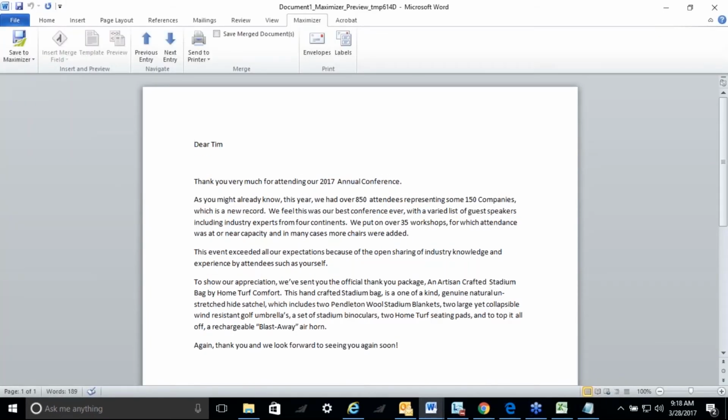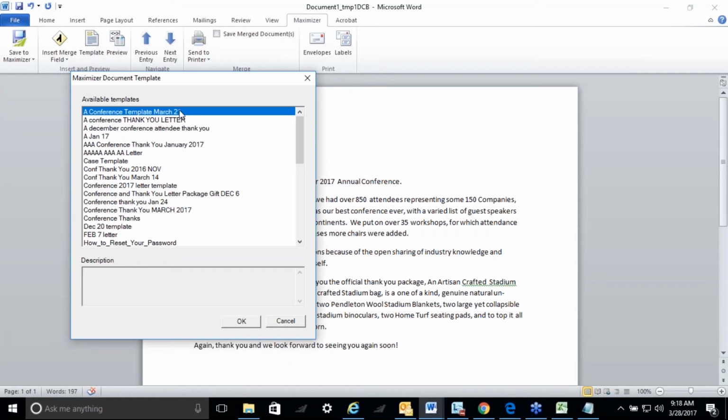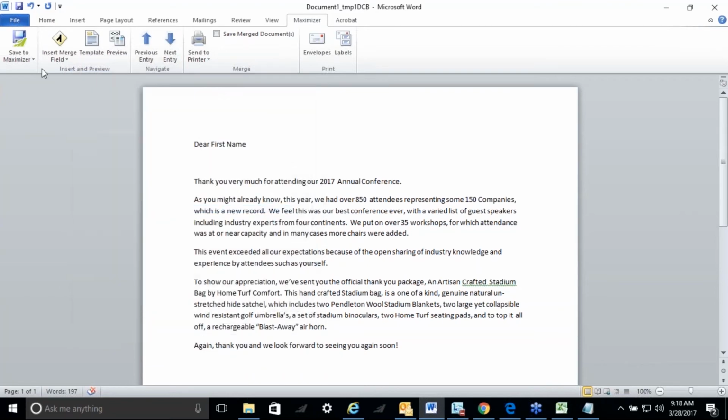So as you can see, the Word integration is quite handy. Here, if I want to see my list of templates, I can click on the template letter. So here's my one I did today. I could pull up that conference letter again. I could update the template by clicking Update Existing Template.